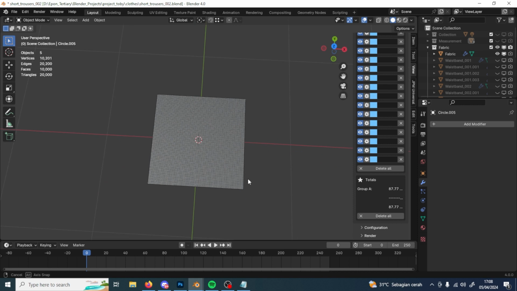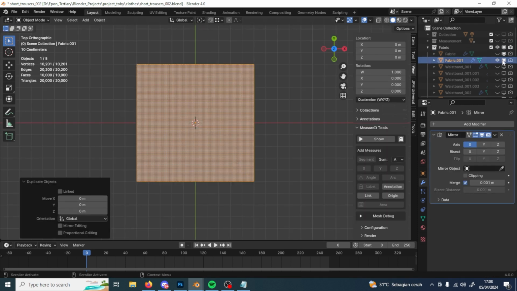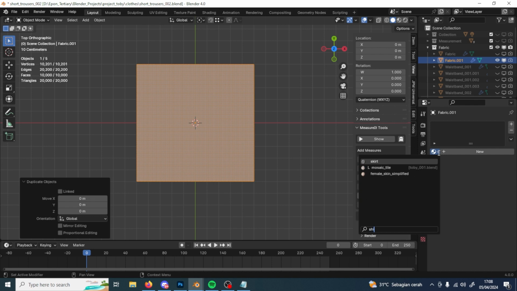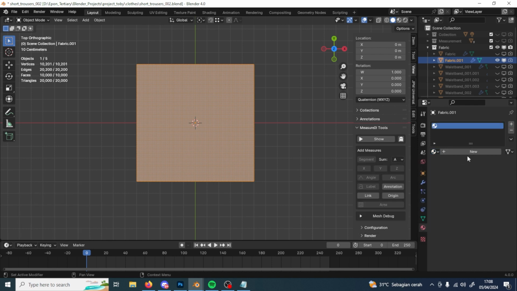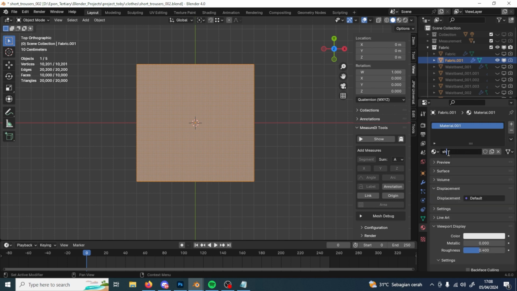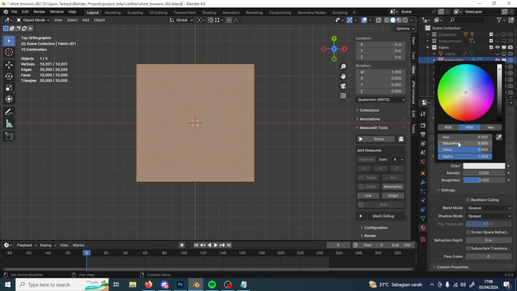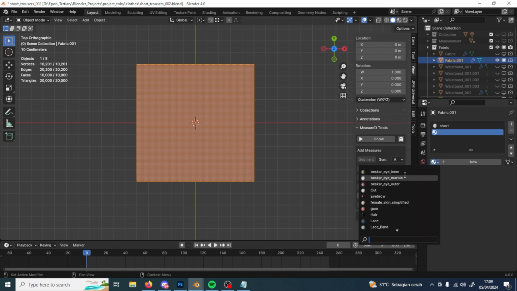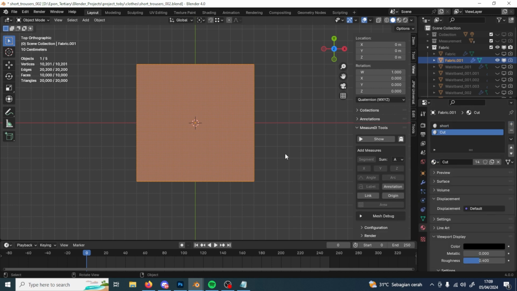I'm going to go to fabric and duplicate it. Right, so this one I'm going to add. Have we created short? No. I'm going to make another one called short, and put the viewport display the same as this pink thing, and I'm going to borrow the cut, and let's start drafting.